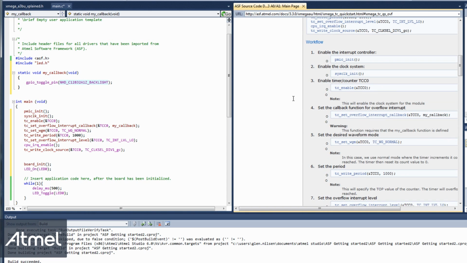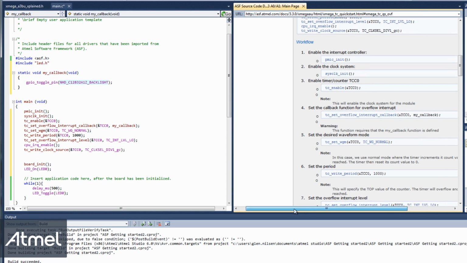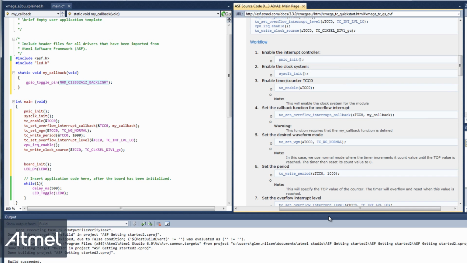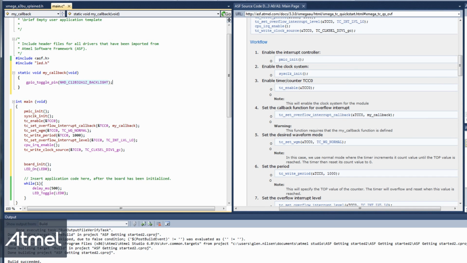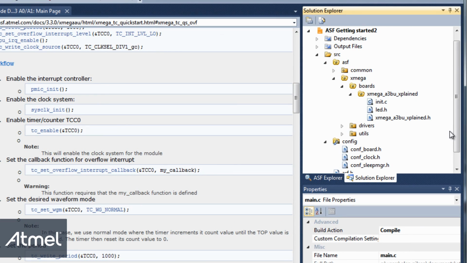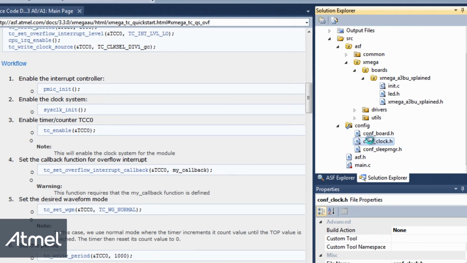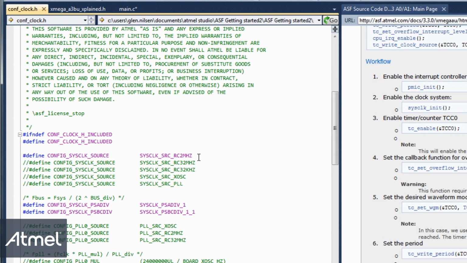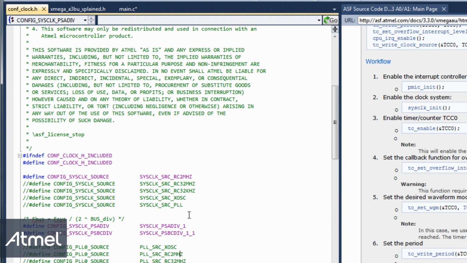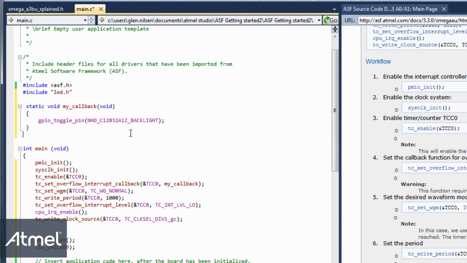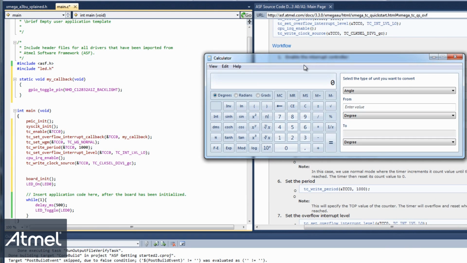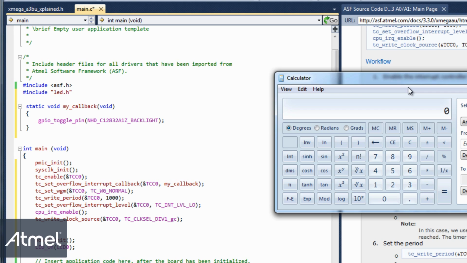Now we're wanting to again toggle twice a second. So, well, first of all, how fast are we operating? We can find that out by looking in config, conf clock. You can see the main system clock source is the 2 MHz RC oscillator. Prescaler divisions are just 1, so we know that we are just operating at 2 MHz. So we're needing to count to 1,000,000. We were wanting to count to 1,000,000, but we've got a 16-bit timer which can count to 65,000.